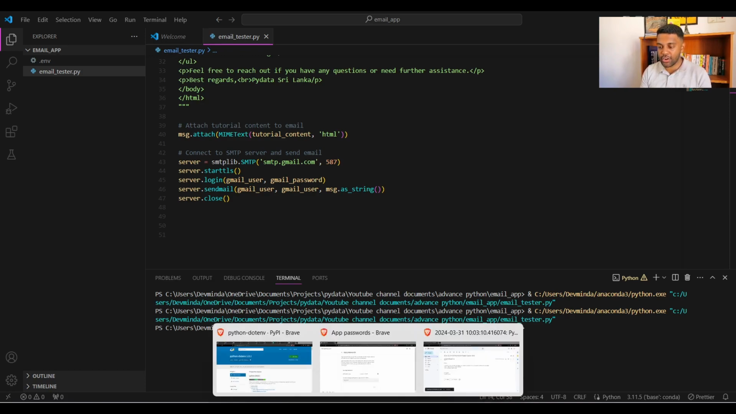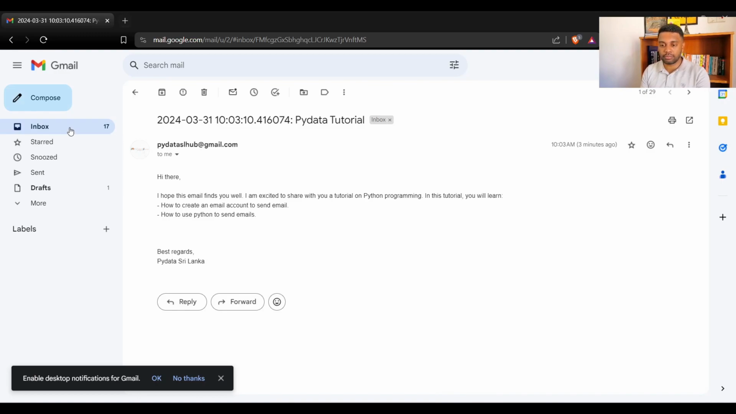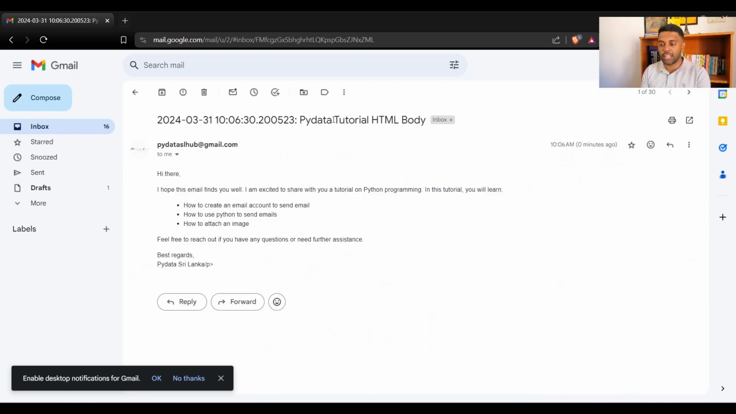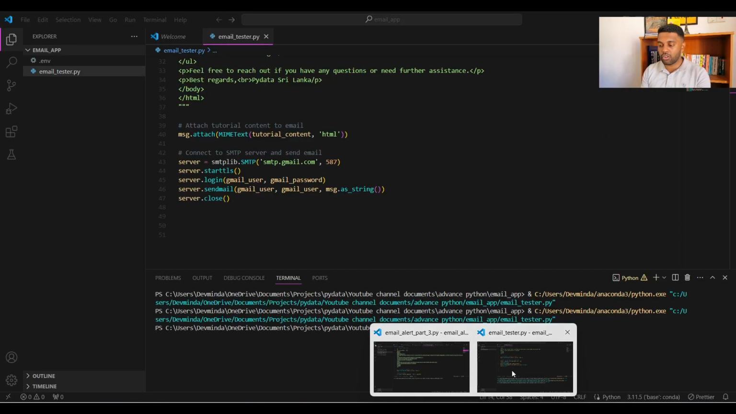Okay, so let's head on to our email engine. We go to inbox, and as you can see, we have received that email immediately. It says PyData tutorial HTML body, and as you can see now, this is much more structured than the one that we had because this is in an HTML body. So you can attach an HTML body like that. It's a very simple code change.